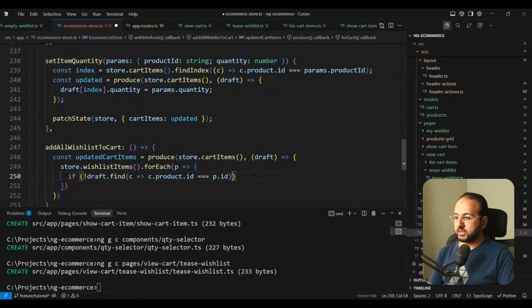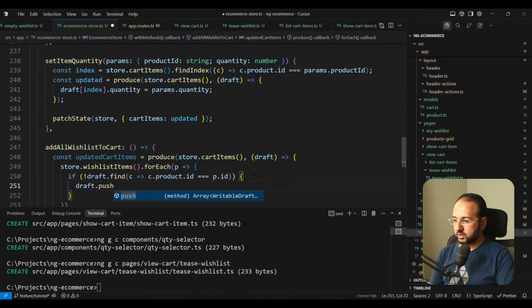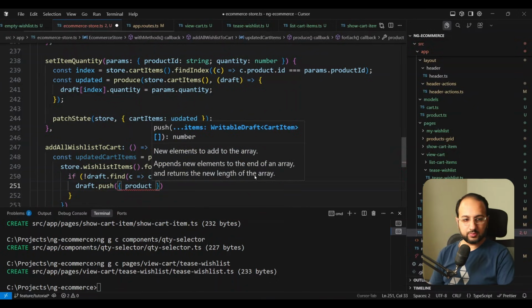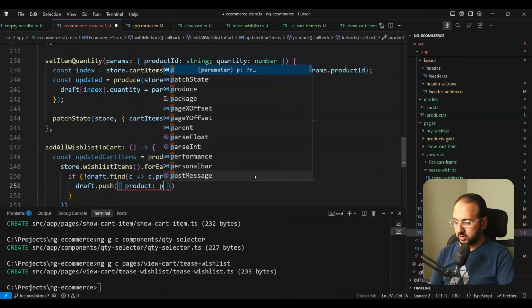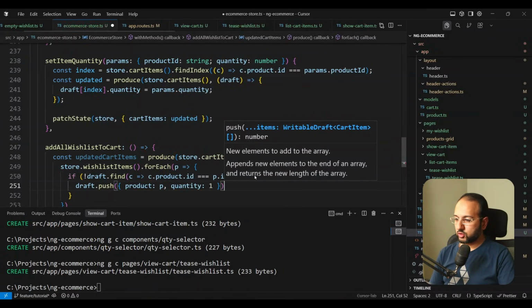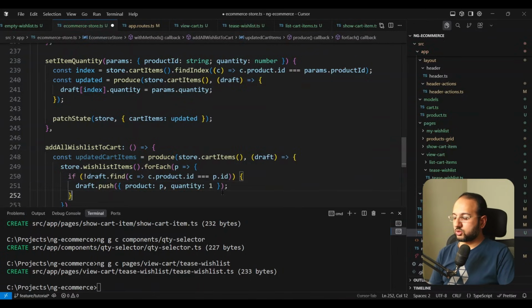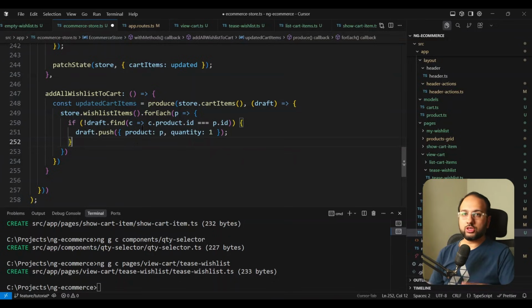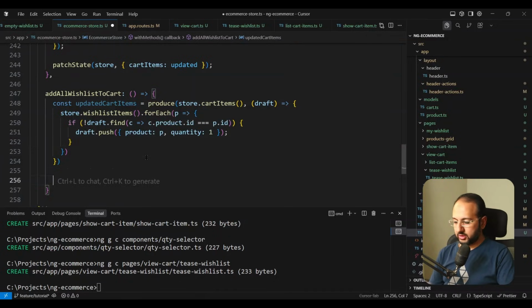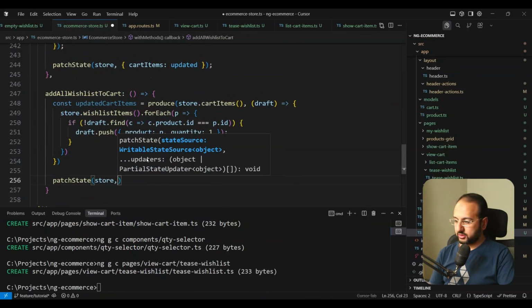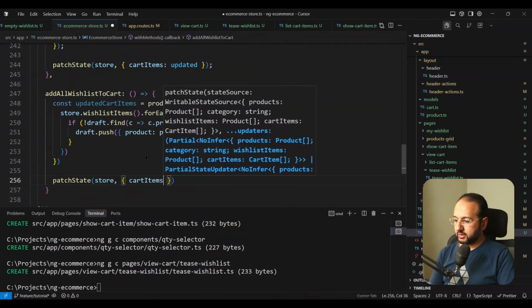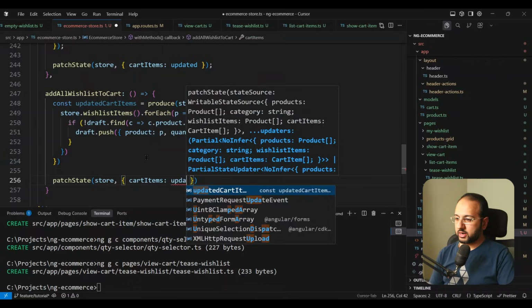not find it in the cart items, if it does not find it, then it's going to add it in. Okay, so if it does not find it, then we are going to push the item to the cart. And so we're going to do product, which is going to be p here, and for the quantity we are going to do 1 because it wasn't already there, so it will be just 1 of it. Otherwise it's not going to do anything because that product is already in the cart. All right, so we have our updated this here at state, and in the store we can then do cart items and we can do updated cart items.